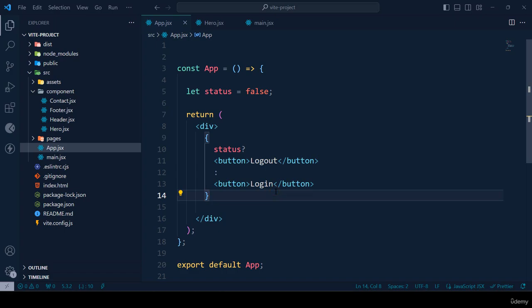Hello friend, welcome back. In our previous video, I discussed conditional rendering using the ternary operator, right? So with the if-else condition, we can actually complete this part. Now friend, in this video, I want to discuss another conditional rendering using the logical and.